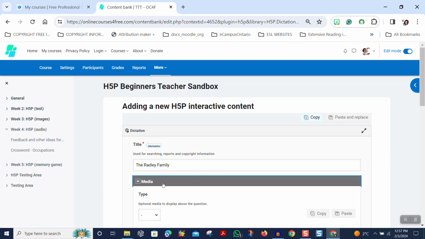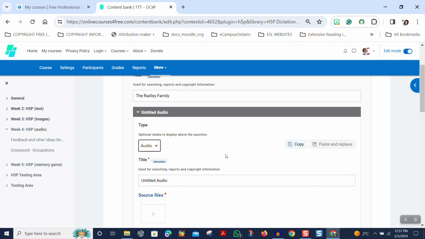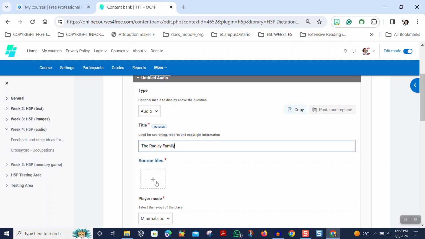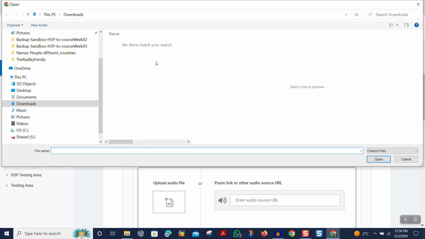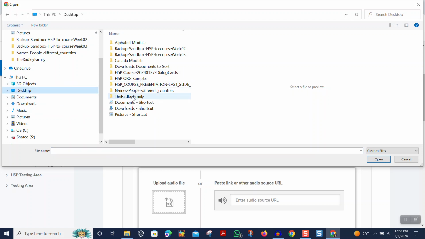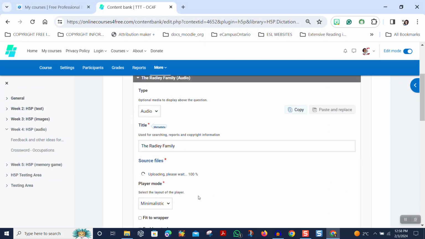And I created a little audio file for that. So I'm going to add my audio. The audio is called the Radley family. And I'm going to get it, and I'm going to upload the file. Again, it's not in downloads, it's on my desktop. And I'm going to find the Radley family. And here is the title.